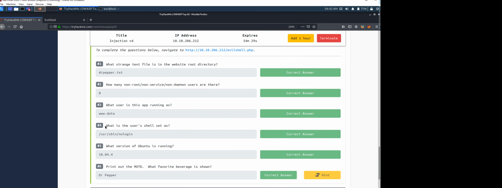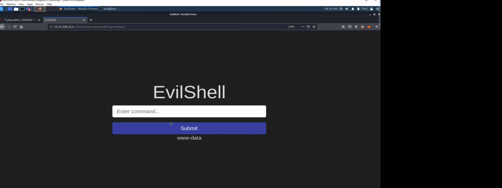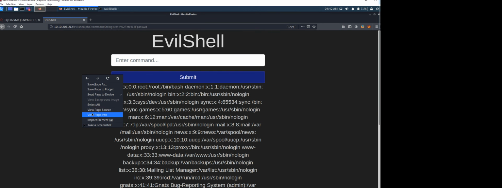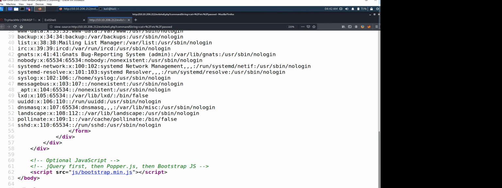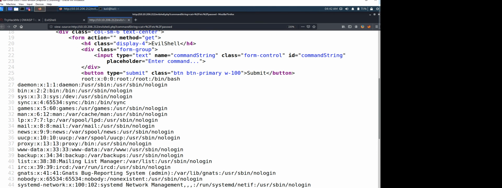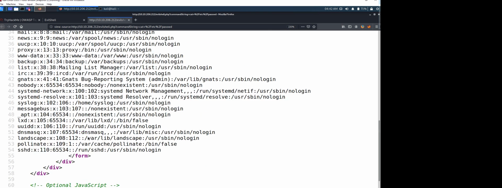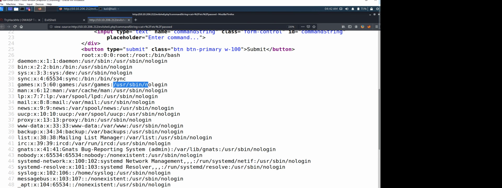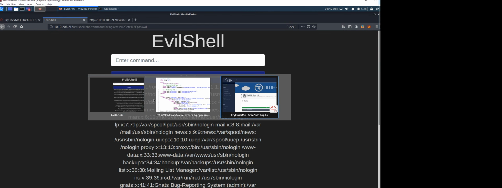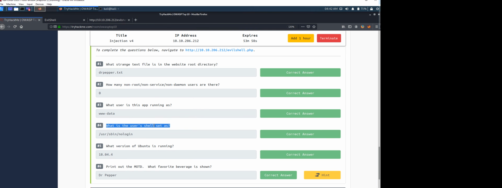Moving to the next question: what is the user shell set as? For that we also go to the /etc/passwd file, and let's again move to the page source. Here, when we look at the services, we can see the user has nologin in every service. Let's try copying this and pasting it here, and when we paste it, we will get the answer. Now let's move to the next question.